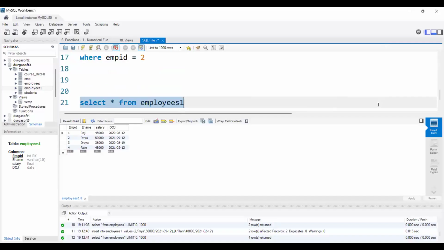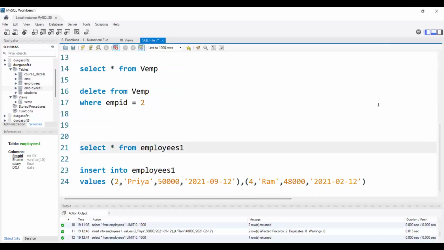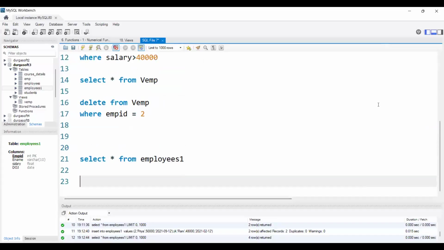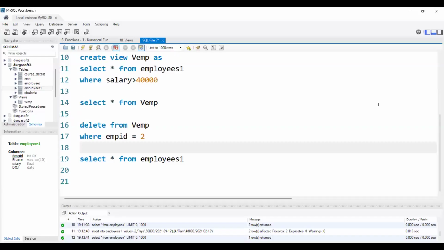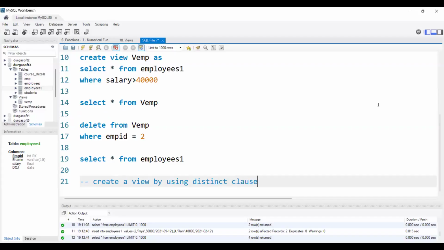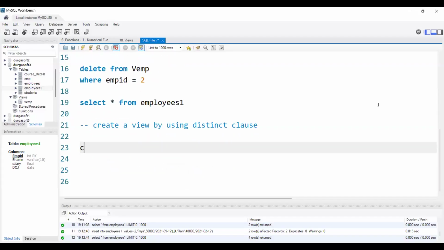I have four rows now in this employees table, correct? So let me create a view. Now what I will do, I will create a view by using distinct clause. So what I will say, create view name. What is the view name? We used vemp, right? So I will say v, maybe distinct emp, something like that. Any name we can use, right?